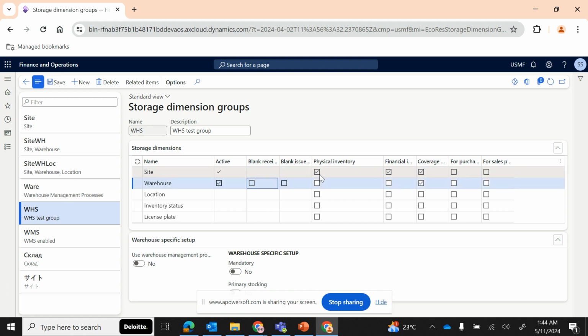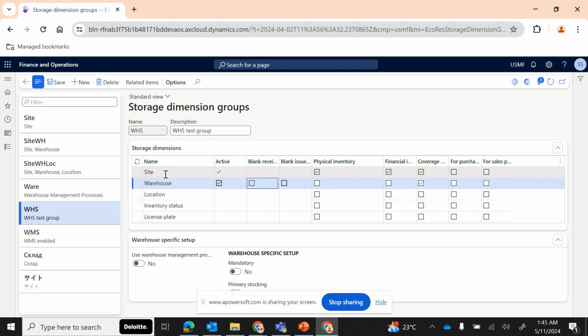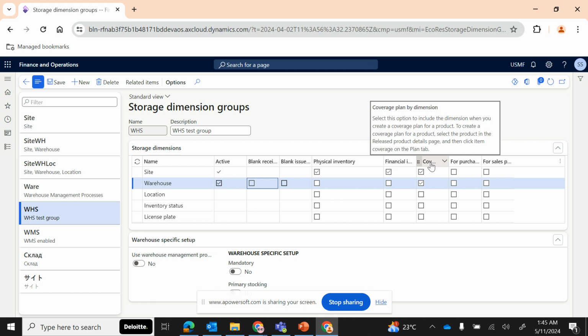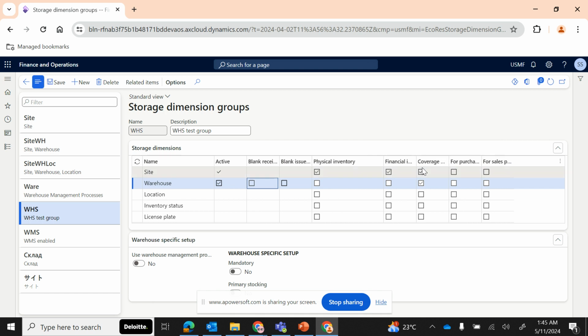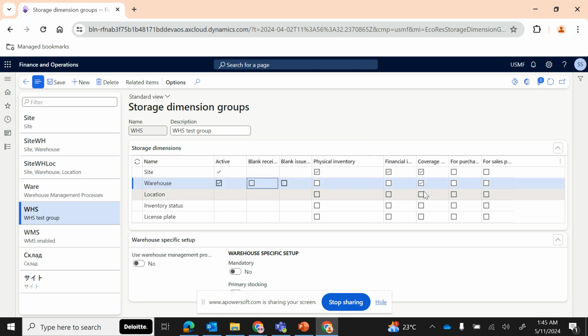So site, we are now tracking site as a physical inventory. Financial inventory, in the sense, the cost will be included based on the dimensions in which financial inventory is actually enabled. So coverage, basically the coverage plan can be done based on the dimensions which are active in the storage dimensions, based on which, whenever you run the master planning, the user will be able to do the coverage based on the dimensions which are enabled over here.